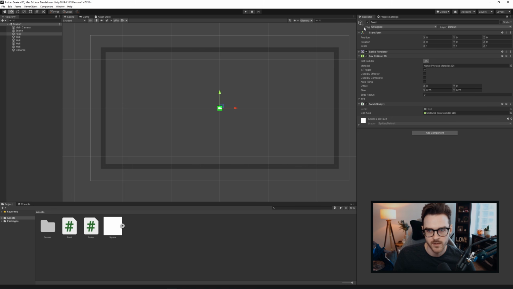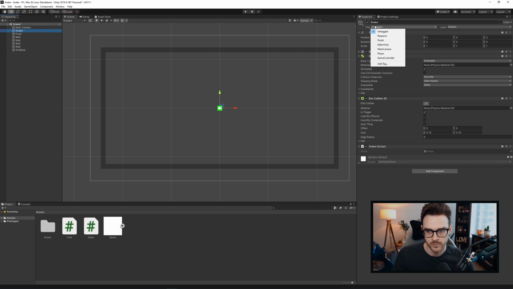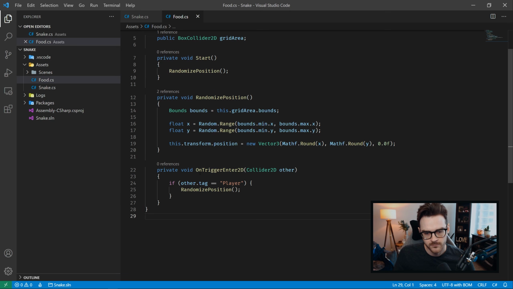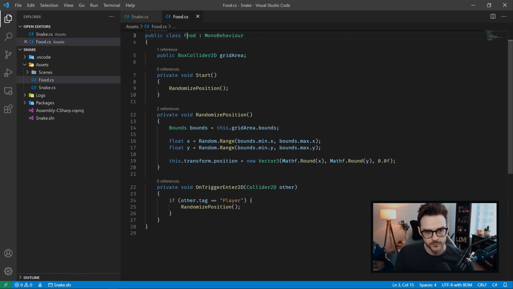So on any game object, you can see this tag up here, and you can select different tags. You can add your own tags. There's a few default ones that Unity provides, such as player. And so we want to go to our snake game object, and we want to tag our snake as being the player. So this means now when our snake collides with our food, this function will be called. The other collider will be a reference to our snake, and we'll verify that that is indeed our snake by checking the tag is the player. And if that's the case, we'll go ahead and re-randomize our position.